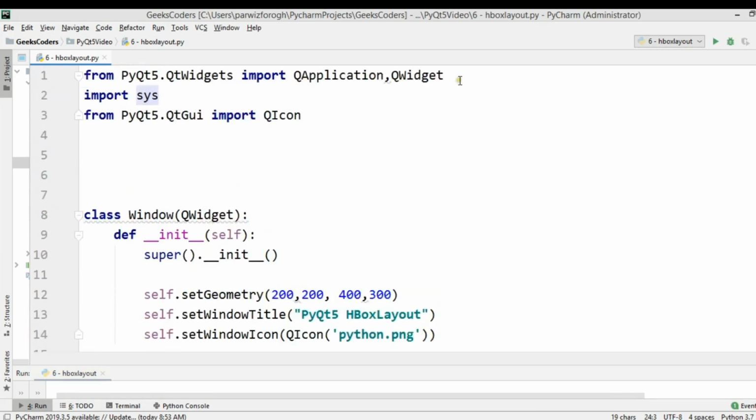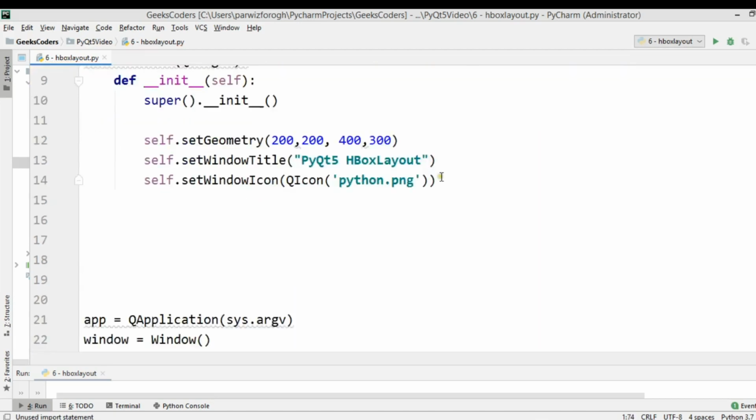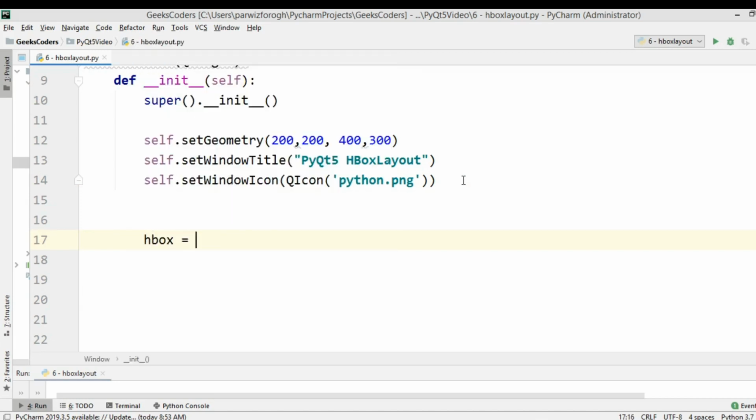So now we first need to import the QHBoxLayout class. Also, because I want to add some push buttons and align them horizontally, I want to import the QPushButton class too. The first thing we need is to create the object of our HBox layout. So I'm going to just say hbox, and it is QHBoxLayout.